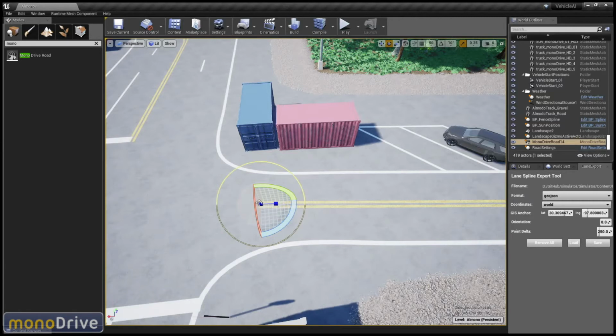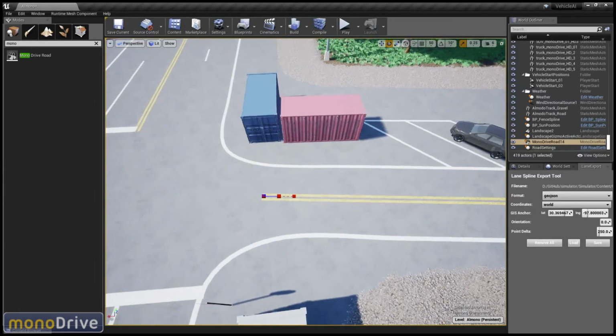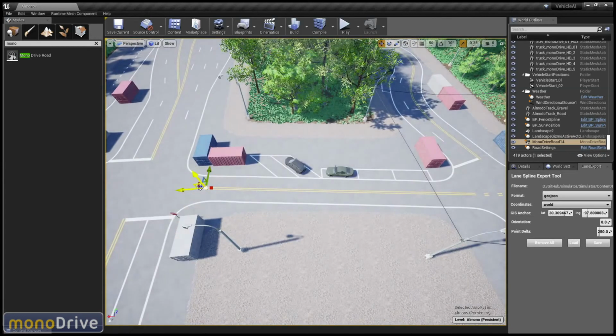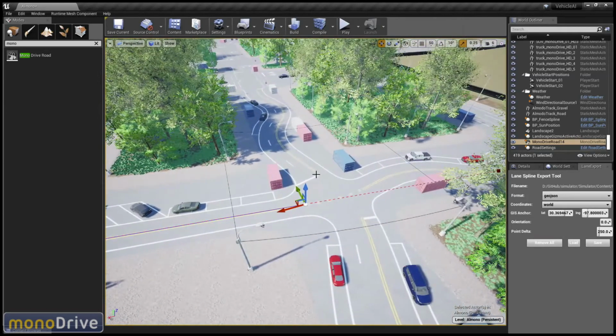Each road object has 2 points, the start point and the end point. The start point is the pivot you use to rotate the road. The end point is on the opposite side. Click on the end point and using the translation tool, move it all the way to the end of the road. This will create a spline of the same length as the road.